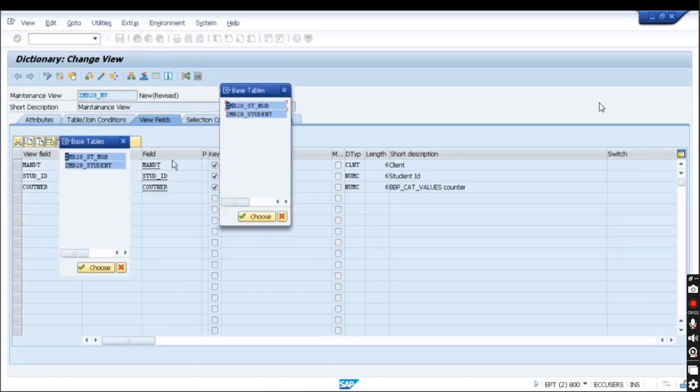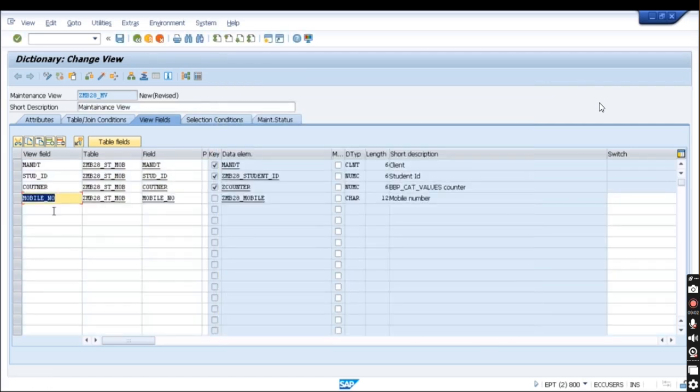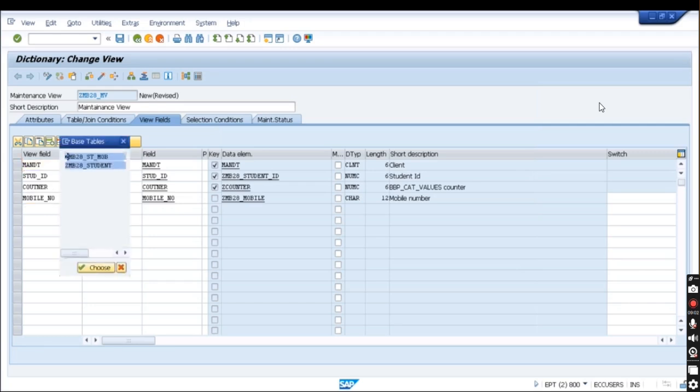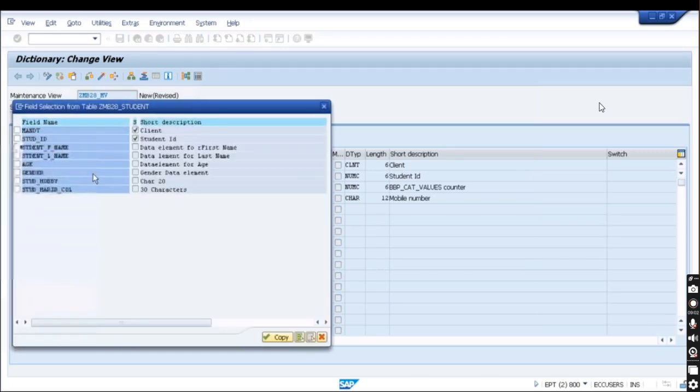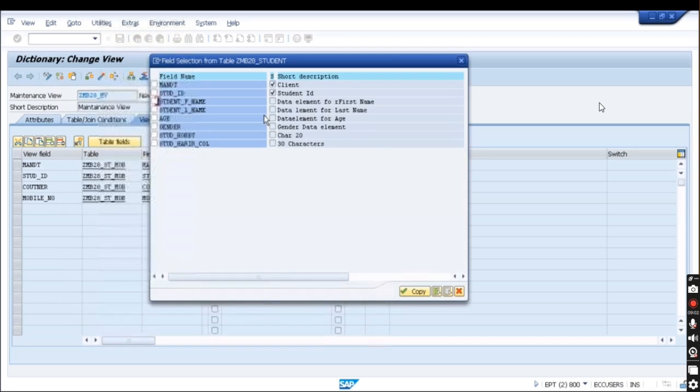Click on this table here, table fields, and go here student mobile, and select this mobile number also. Click on this copy button. Again go to this table fields and click on this student, and from here also if you want to select some fields, you can select. So for example, already I have selected this student ID, so maybe if you want to select first name and last name, this you can select, age and all, whatever you want you can select, or maybe all the fields you can select. It all depends on you what fields you want to maintain over here.